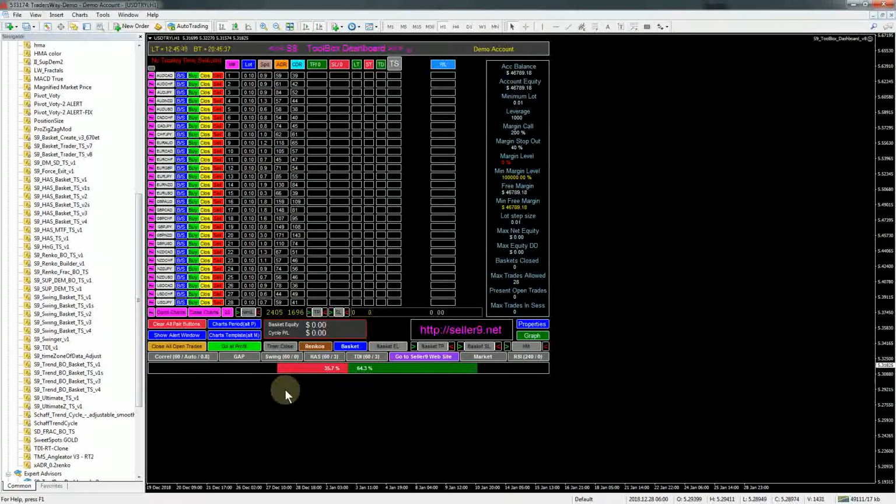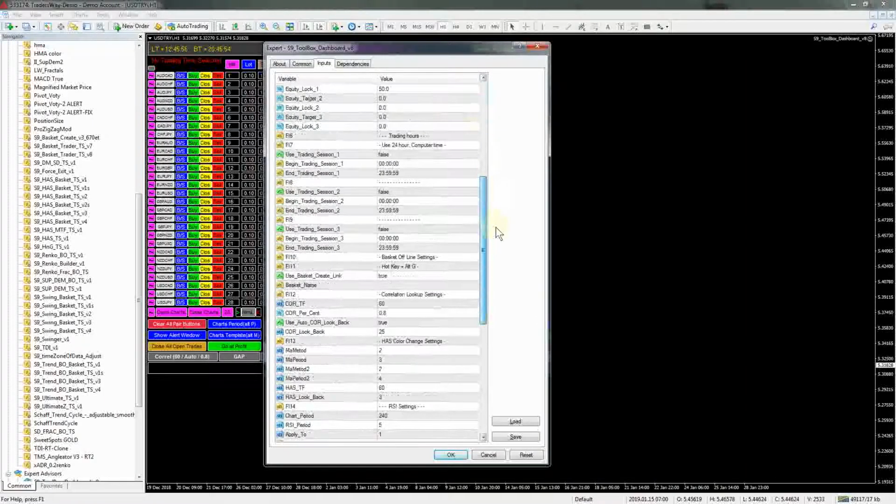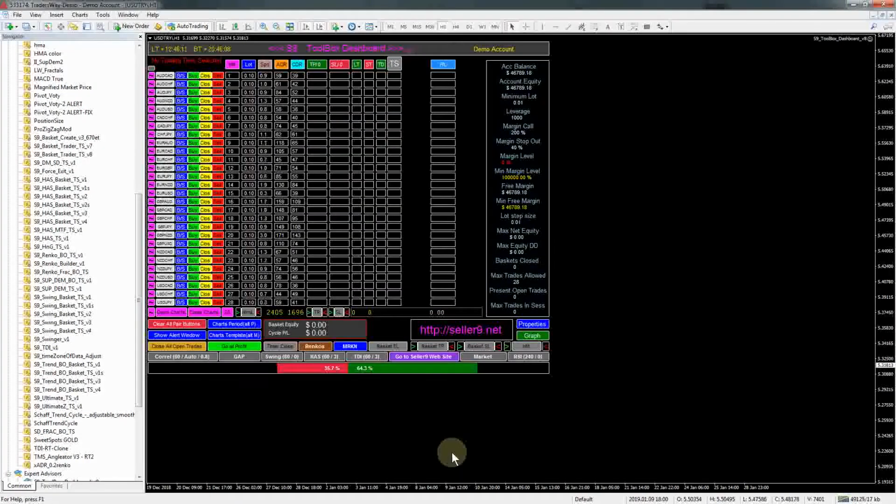So I'm going to show you what it looks like here. I'll create two baskets, one with wicks, one without wicks. So first of all, I'm going to enter a name in here for my basket. First basket anyway, I'm just going to call it MRK, and I'll put an N after it for normal. And I'm going to build it with all 28 pairs.